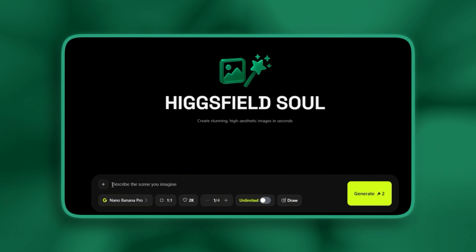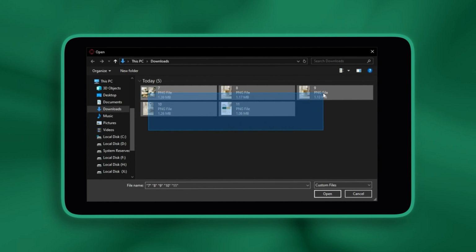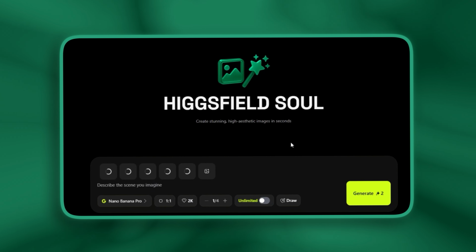Nano Banana Pro solves this entire problem. And here's how it works. You upload your brand reference images one time, your product photos, images that show your brand style, your color palette, the type of scenes and settings you use, the overall aesthetic you're going for. The AI learns your brand. It remembers what makes your content look like yours.